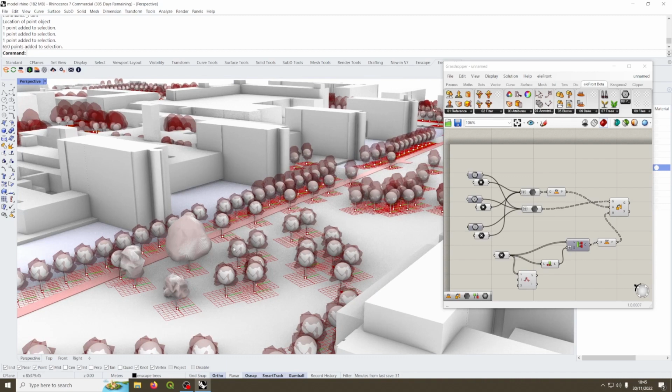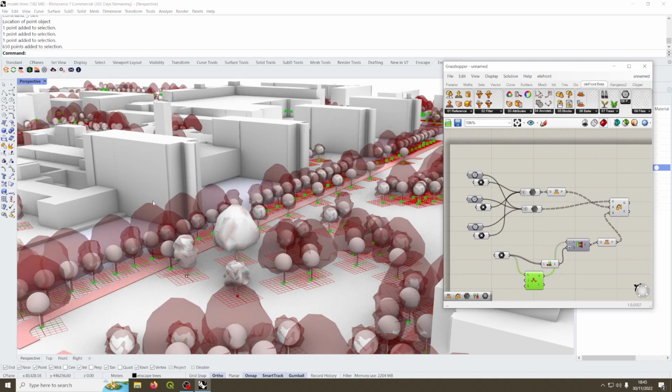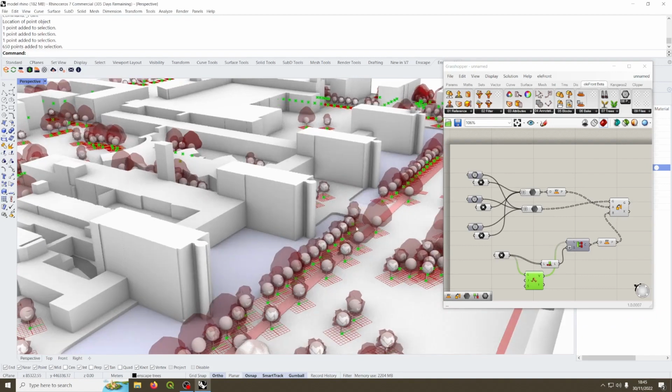But somehow they're still not very random. And that's because I forgot to connect the jitter component to the input. So use the V output and connect it to the L input of the partition list component. And then you'll see that all the trees are assigned randomly.